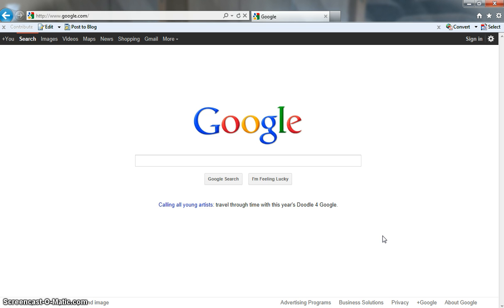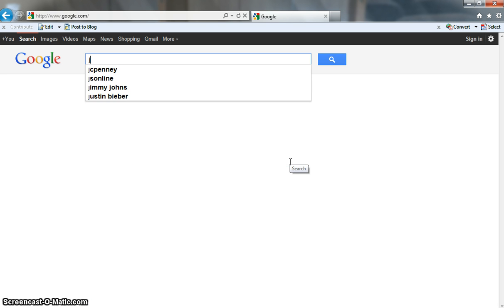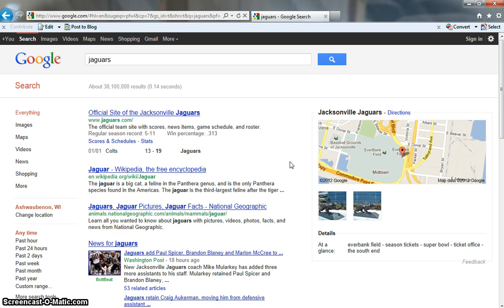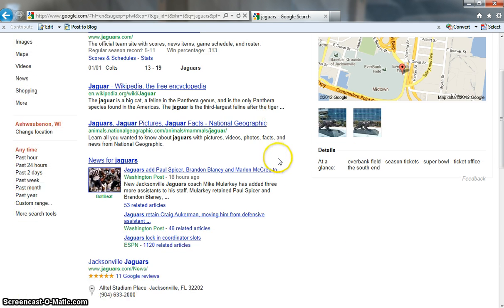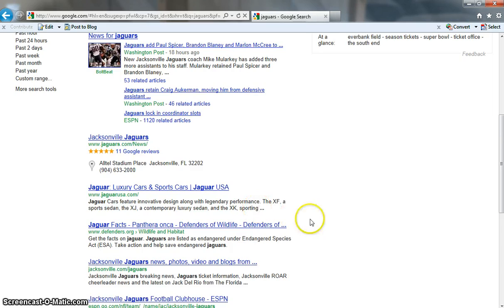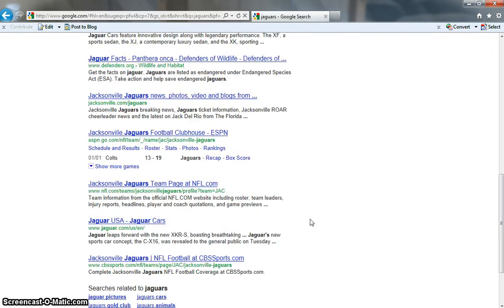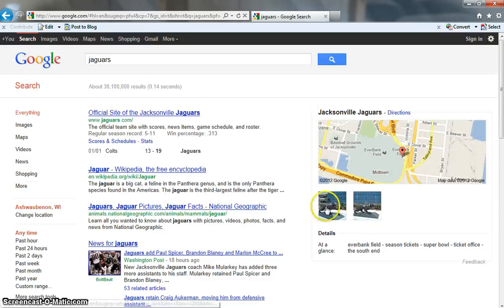So I'm on my Internet Explorer Google page. I'm going to start by just simply typing in a normal search for Jaguars. As you can see, if I search Jaguars, I get anything from NFL teams to Wikipedia pages to cars to facts to other sports teams, and so on. So it's a pretty wide range of answers.